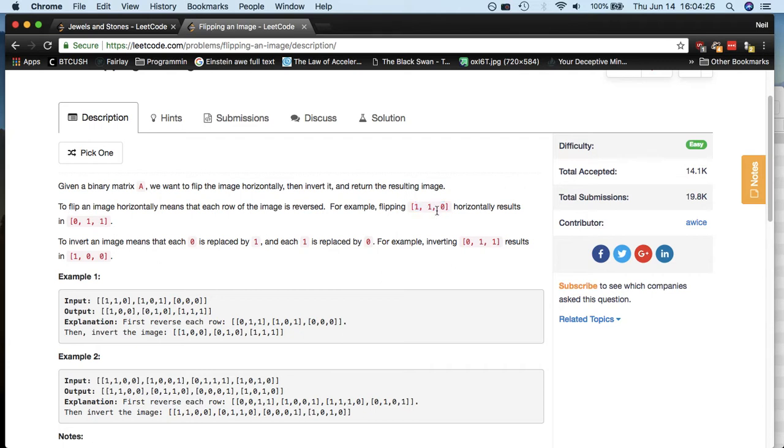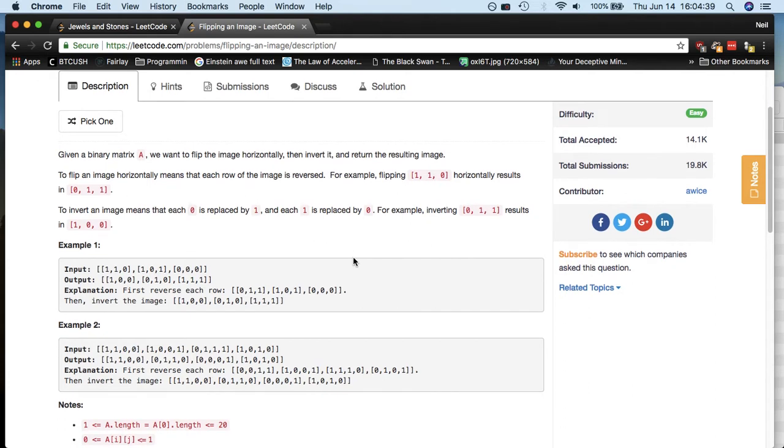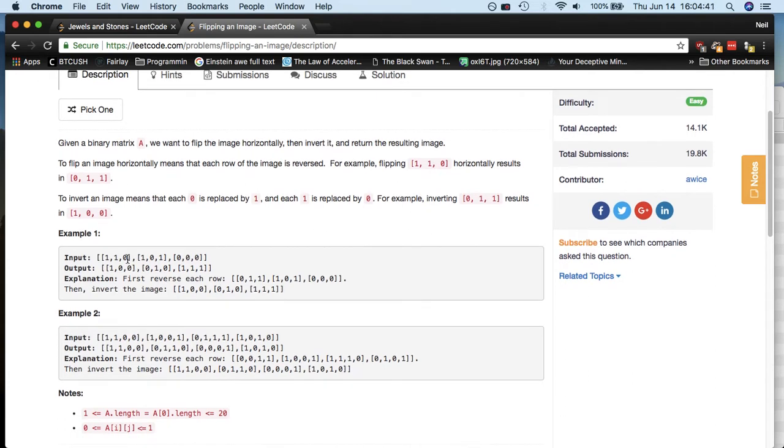The algorithm asks you to first go through each pixel and flip it, so instead of 110, it's going to be 011. Then to invert it, you just change zeros to ones. As you can see, we want to flip this, so this pixel reads 011 as such, and then 010 is the same, this is backwards, this is forwards, same with the last one.